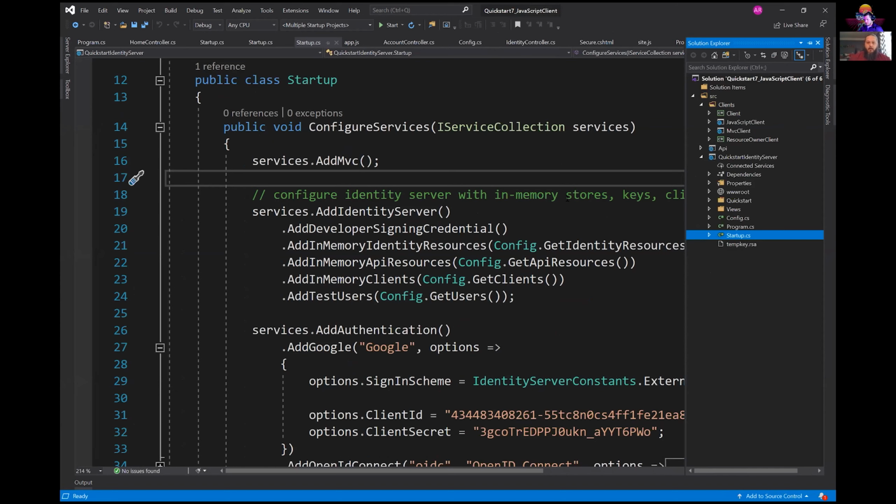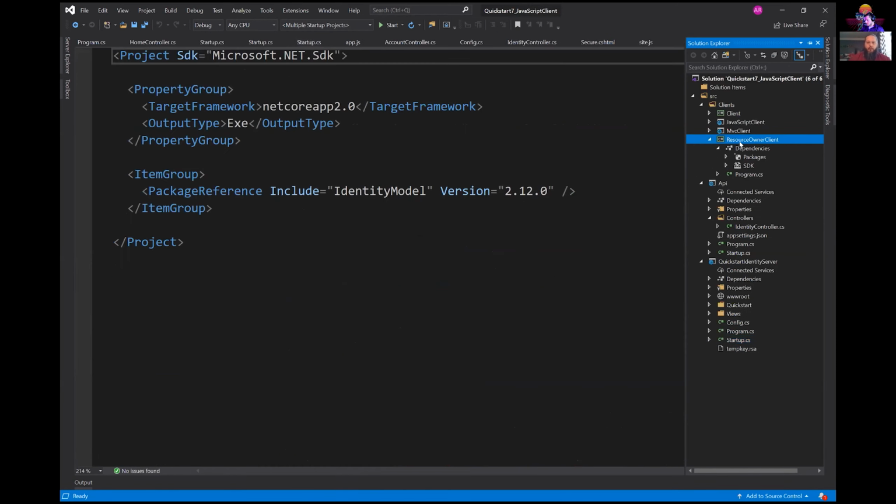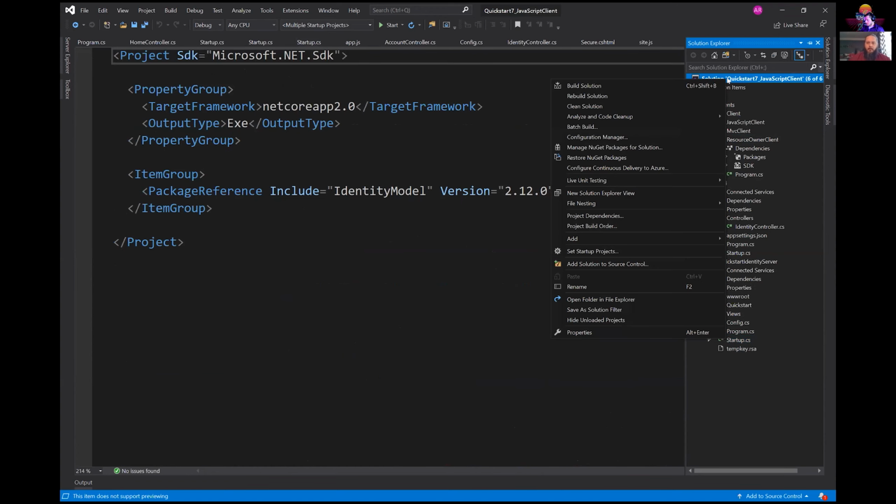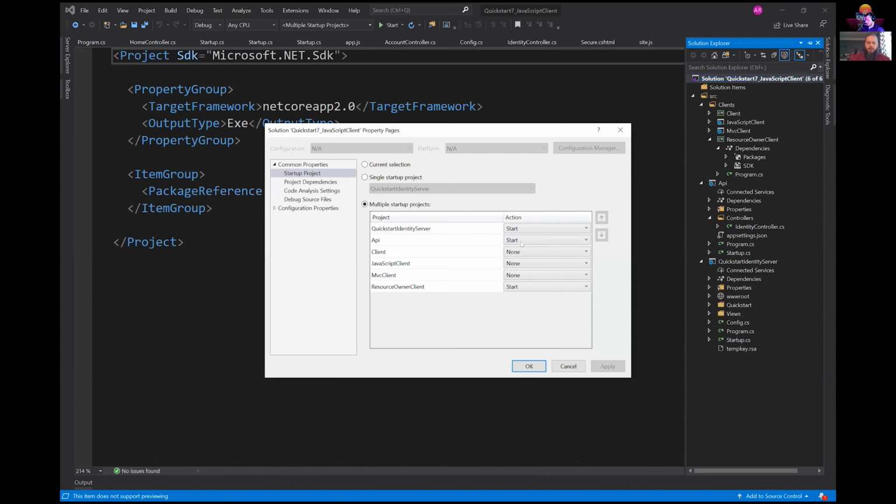Okay. So the layout we have is a simple solution we've got set up. We have the identity server, which basically, think of this as a web server. And we're going to have an API that's going to return some basic data. All the API is going to do is return the inside information of the claims and authorizations of the user. And to start with, we're going to use a resource owner client. What I've done is make sure the startup projects are identity server, the API, and the resource owner client. So I'm just going to run this real quick.